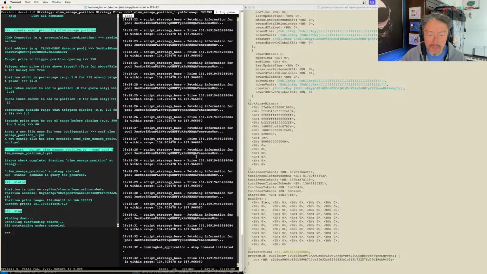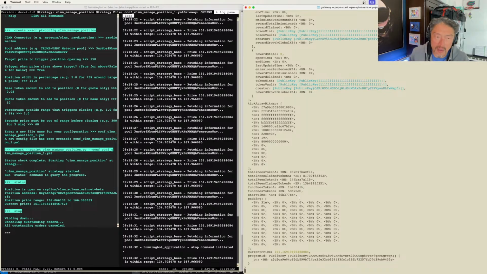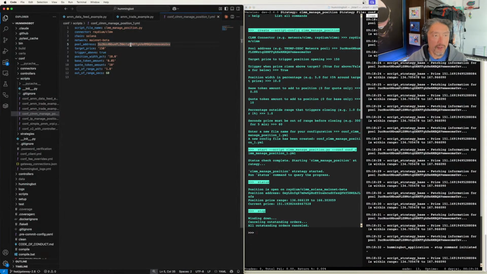Okay, so let's change the settings a little bit to put in more precisely what the pool is. I'll stop this here, and then I'll revise the script. Let's see what the current price of Solana is. 151.